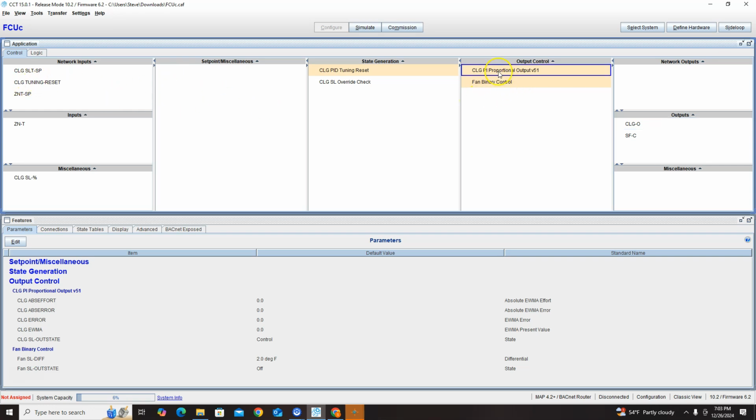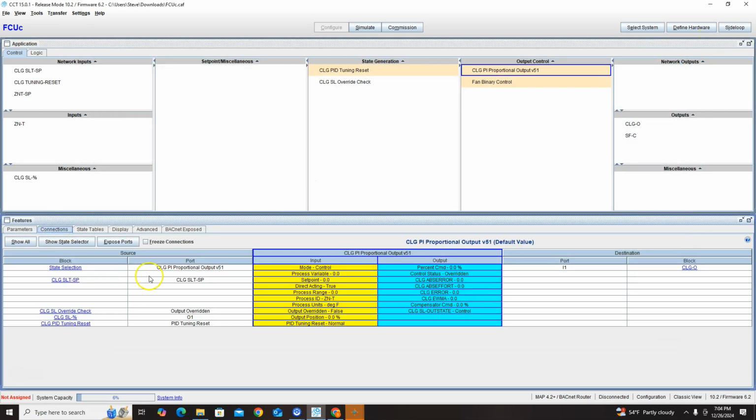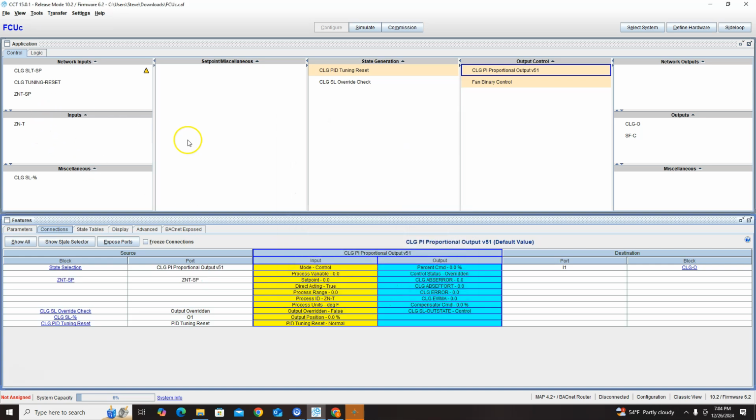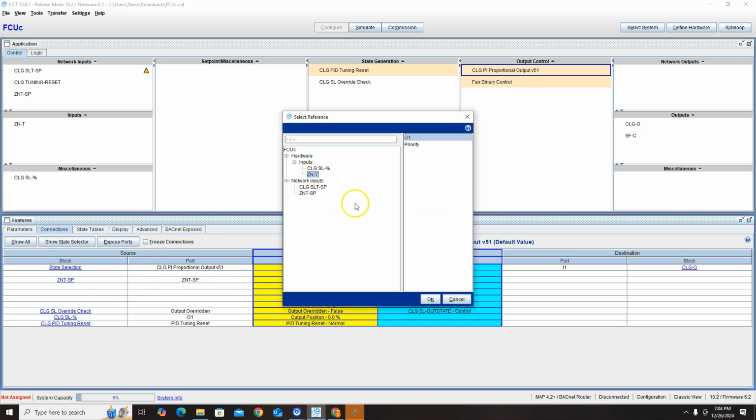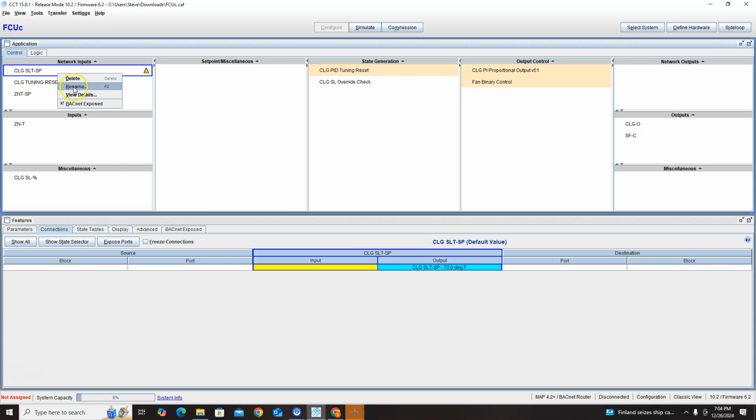I'll fix this just because it'll irritate me if I don't. This cooling set point right here, I'm going to change connection. I'm going to do zone set point. And then the process variable would be the zone temp. Okay. Boom. And now I can get rid of this. All right, good enough. So quick, easy, custom fan coil program there.